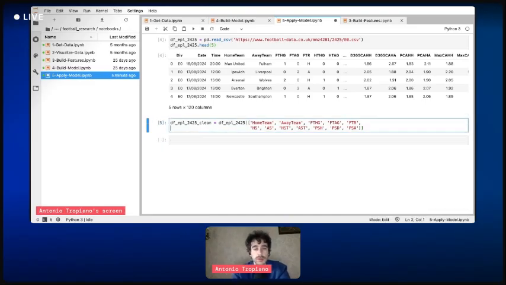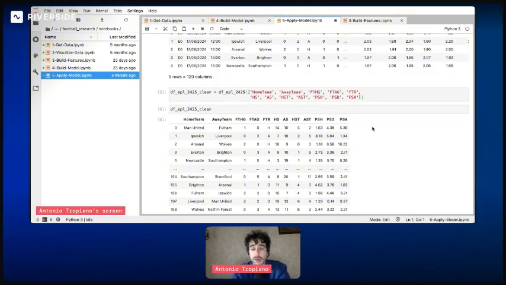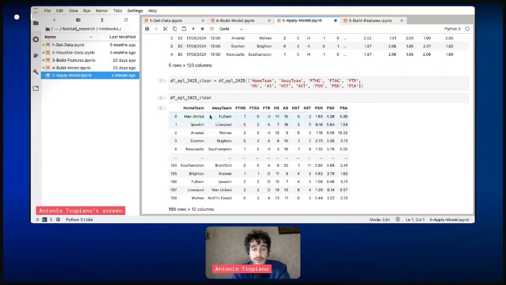Cool. This is a cleaner, lighter data frame. As you can see, it only has 3, 6, 9, 12 columns. It's more manageable. And you can see, for example, that Manchester United versus Fulham was probably the first match of the 2024-2025 season.